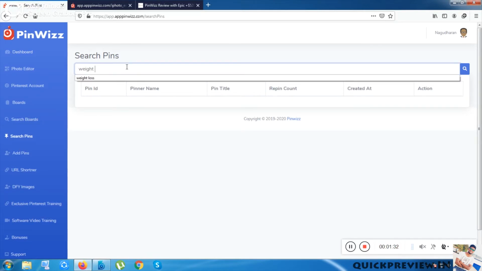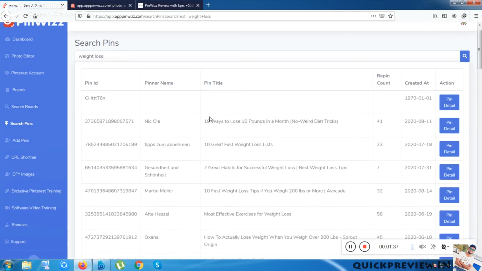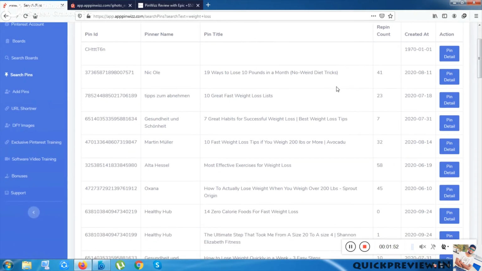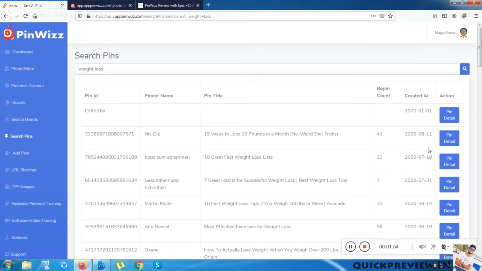So now you can see the search board also has some options, some columns. Okay, pin ID, pinner name, pin title, repin count. This is a repin count. This is totally good stuff. You can see whoever is taking the exact pin and repinning it as their pin, you can see that from here.